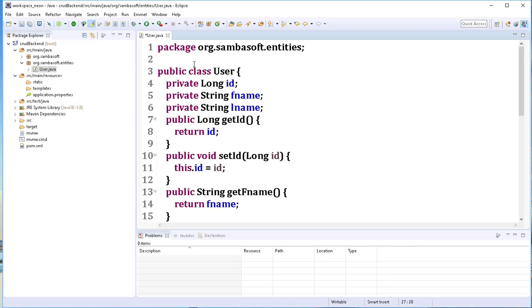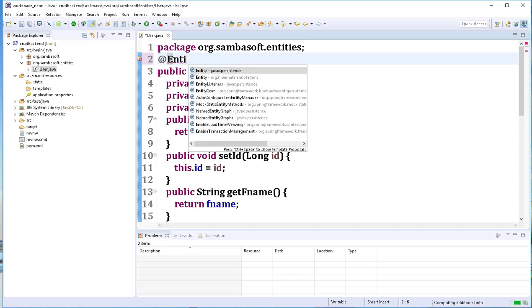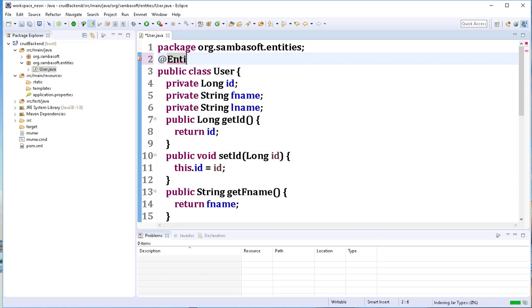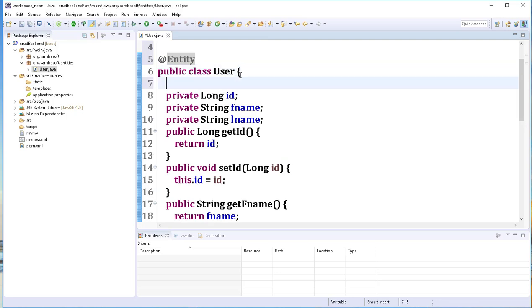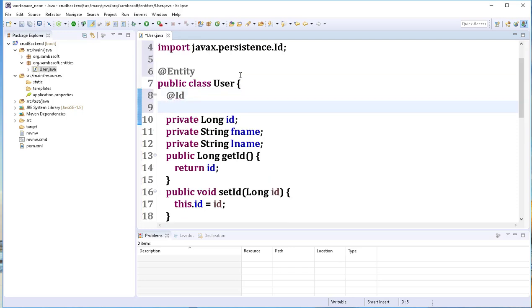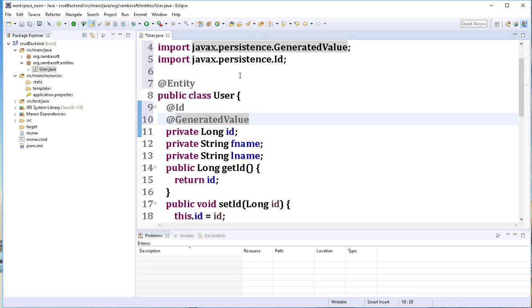So in order to map this class to the database, we need to add the following annotations. Add the @Entity annotation from javax.persistence. Then we need to specify that this id is our primary key by adding the @Id annotation. And we also need this @GeneratedValue annotation here. I'll save that and close it.